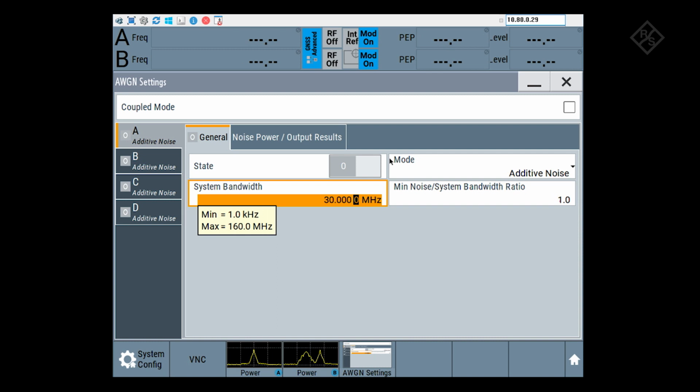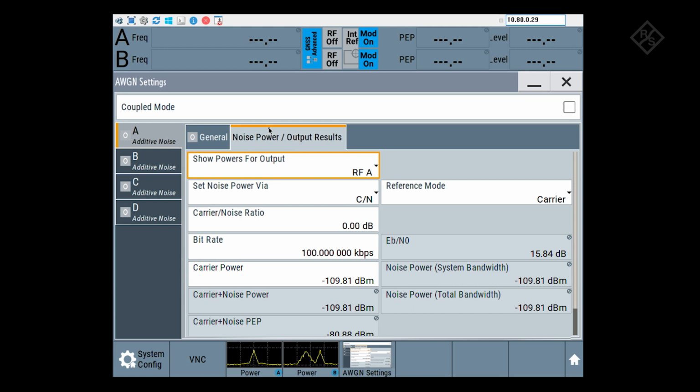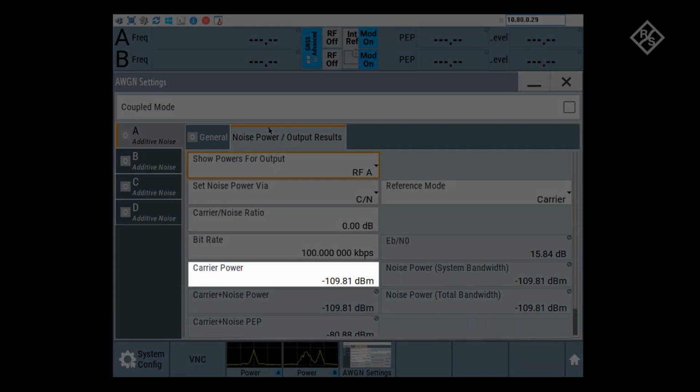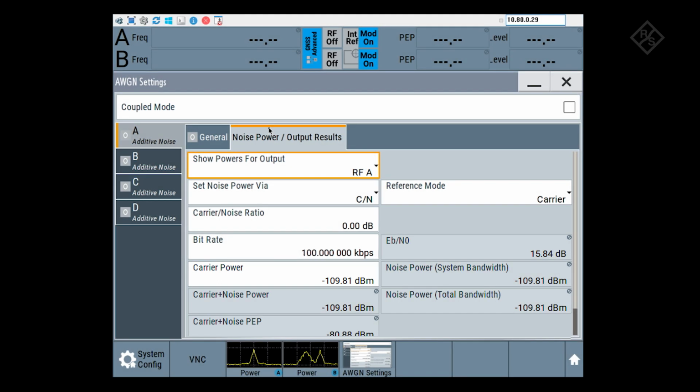Next, we need to configure the noise power. We can insert this parameter as carrier-to-noise ratio. The carrier power displayed here is the average power of the L1 coarse acquisition signals of all GPS satellites combined. I choose the noise source to be 30 dB below the signal and switch it on.